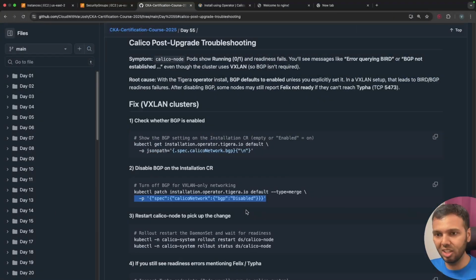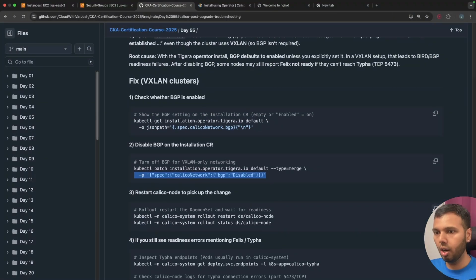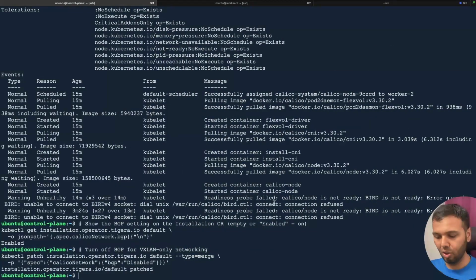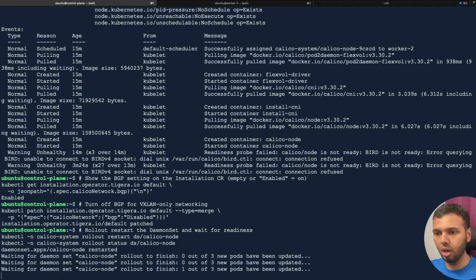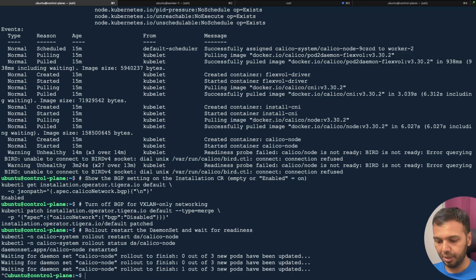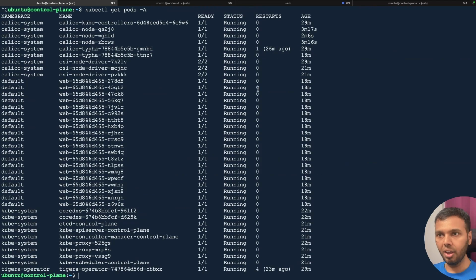Now, once the patch is done, I want to do a rolling restart of Calico node daemon set. So I'll paste it here and then I will do a rolling restart. I think this screen is in hung state. I'll press Ctrl C and let me run kubectl get pods -A. Now, if I run this again, you see that 2 pods are working fine, and still there is 1 pod that is not working. It is not in ready status.